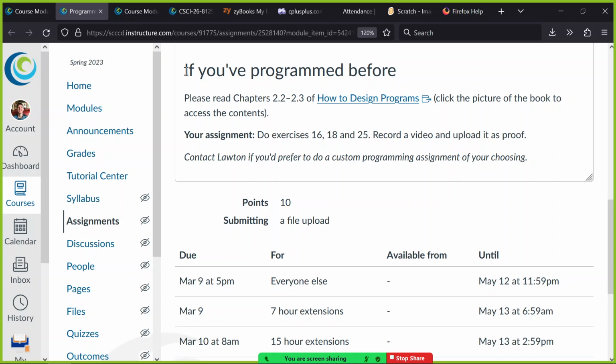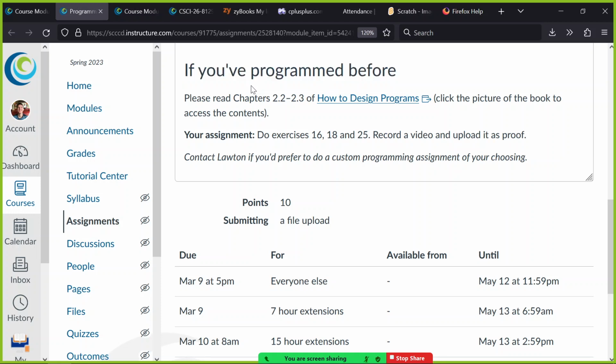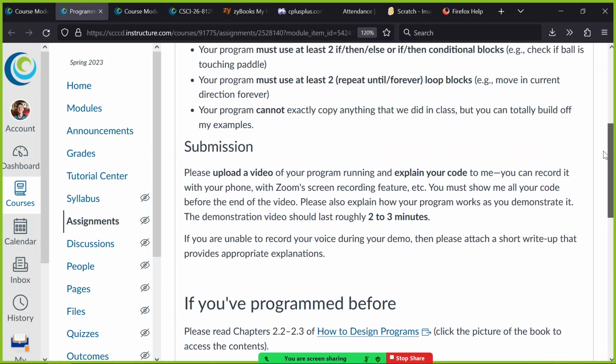And then if you are one of the students who has taken this program before and you're doing the Racket assignments, here is your next one. Please read these chapters and do these exercises, and as usual, record a video of it all working out. Okay? Any questions about that? That one should be even more self-explanatory, I hope.